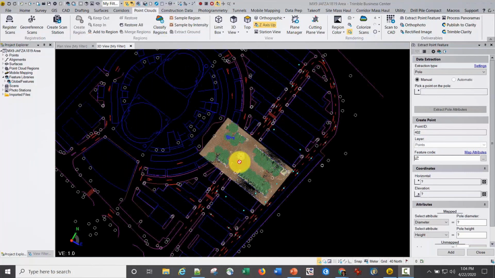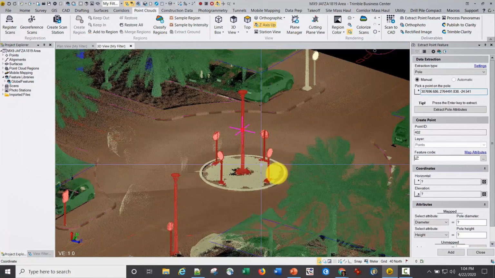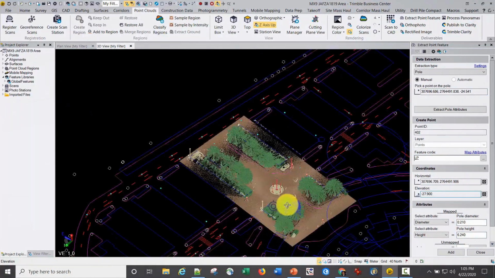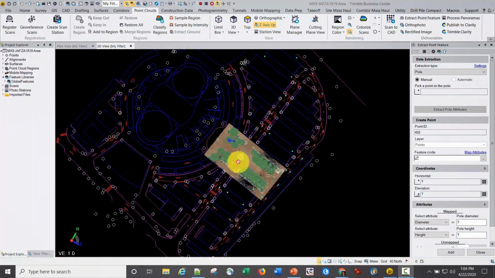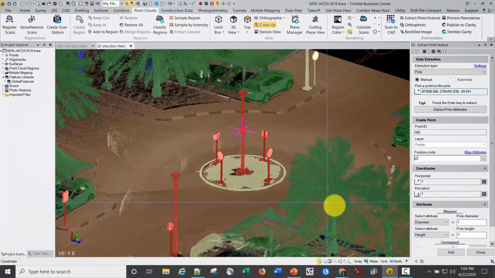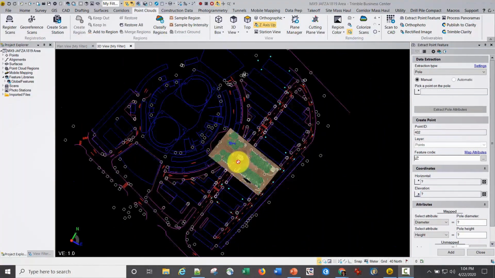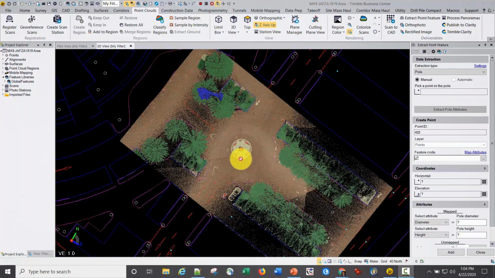Just quickly moving on here, lampposts, right? Lampposts and signs. Similarly to the trees, TBC will automatically extract attributes such as the pole diameter and pole heights, and they are automatically detected. And again, the X and Y values are also placed in the middle of the pole itself, and the Z value is also clamped on the ground.